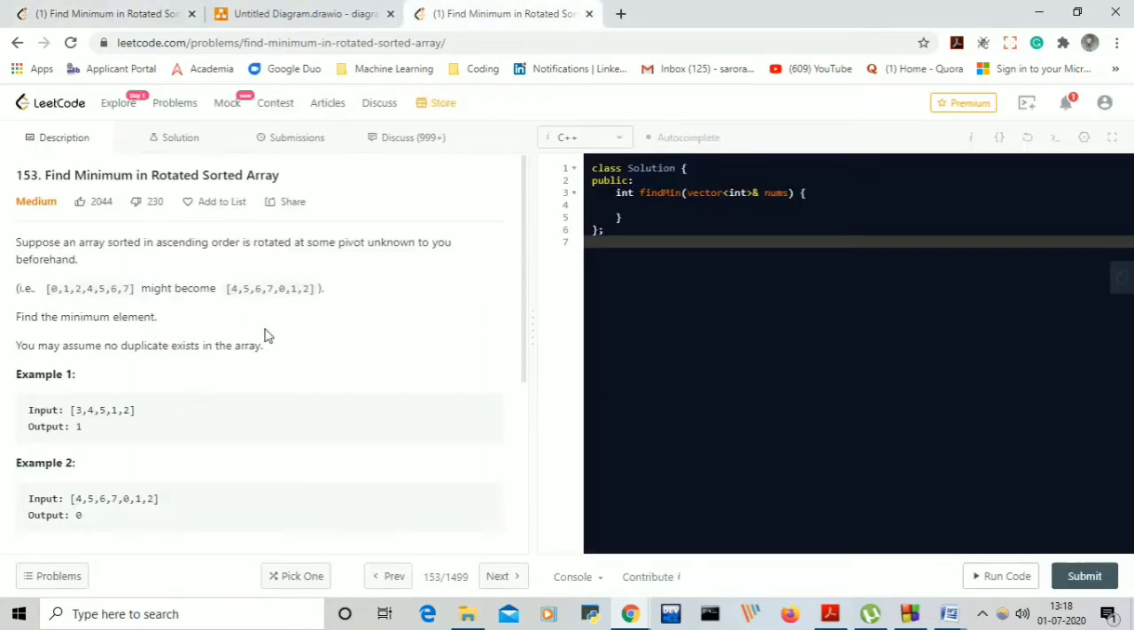So how to approach it? One simple solution is to go from left to right and find the minimum element, and it will work, but that is not a good solution. The other solution is this: we know that this array was earlier sorted, and now it has been rotated around some unknown pivot which we don't know.